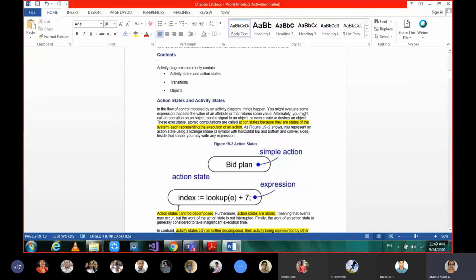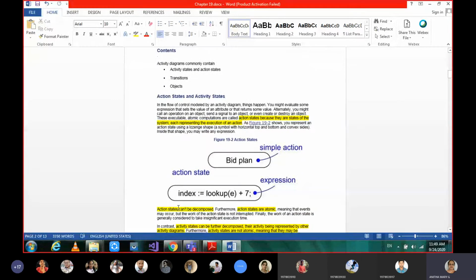Then moving on to the next one, what exactly are these action states or activity states? Okay, so what in general we say is an action.